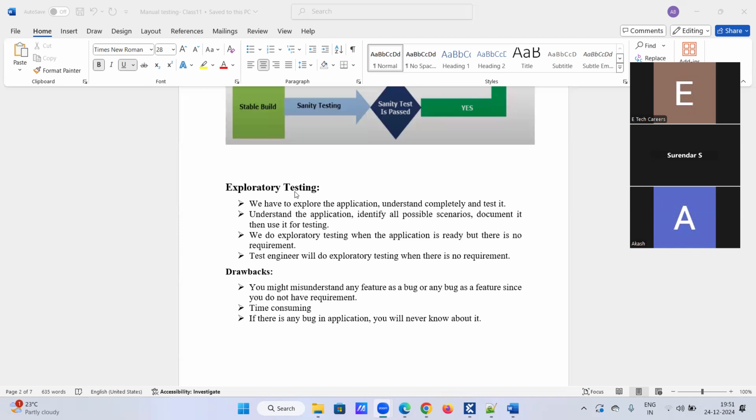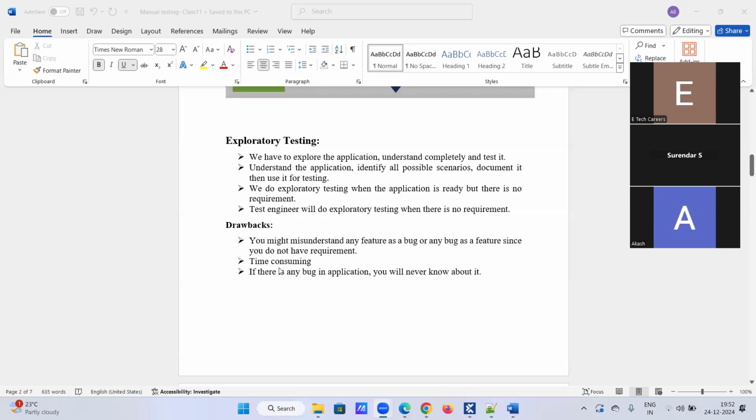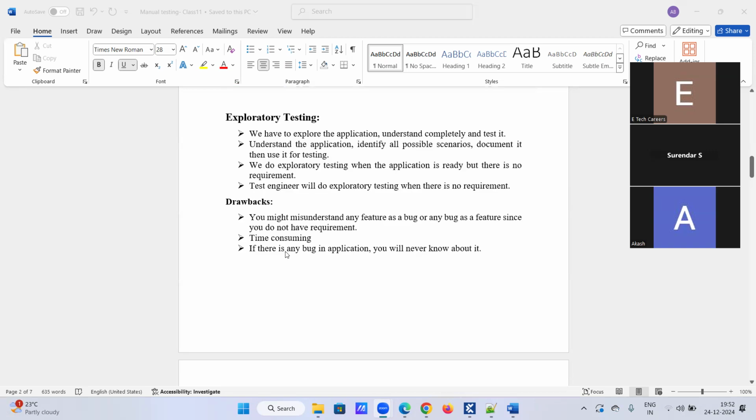Let us understand the definition. We have to explore the application, understand it completely and test it. Understand the application, identify all possible scenarios, document them, then use them for testing. We do exploratory testing when the application is ready but there is no requirement. So a test engineer will do exploratory testing when there is no requirement. There are some drawbacks in this testing, and it is very important for interviews. Exploratory testing is done if the application is ready but there is no documentation.